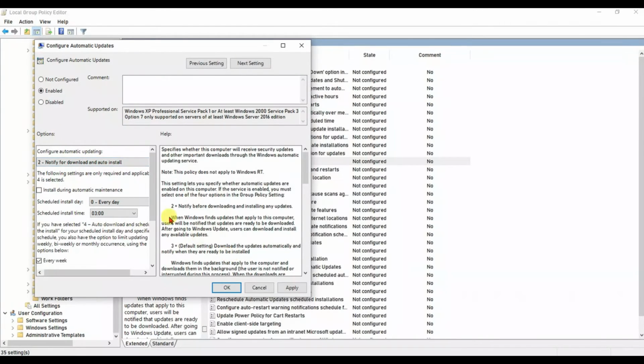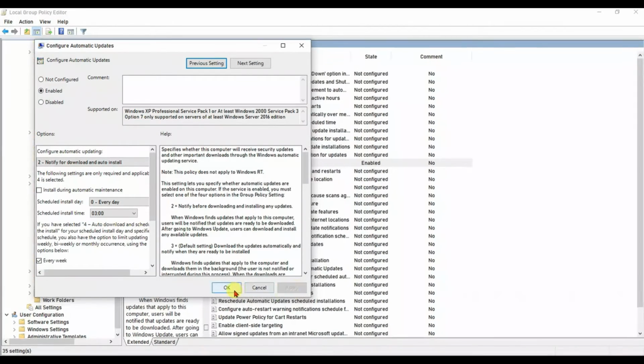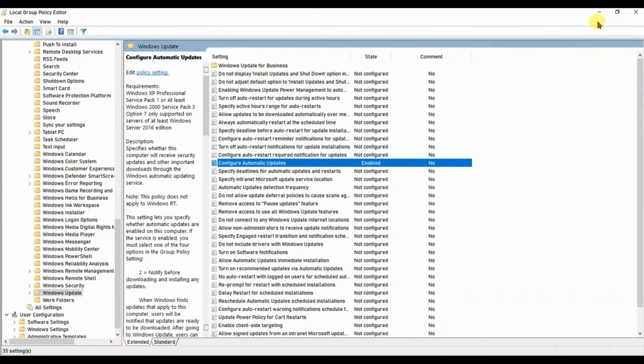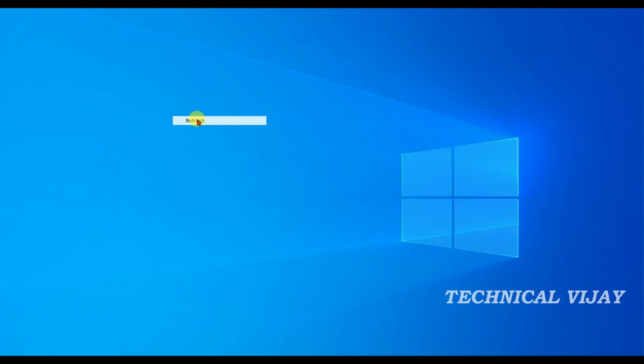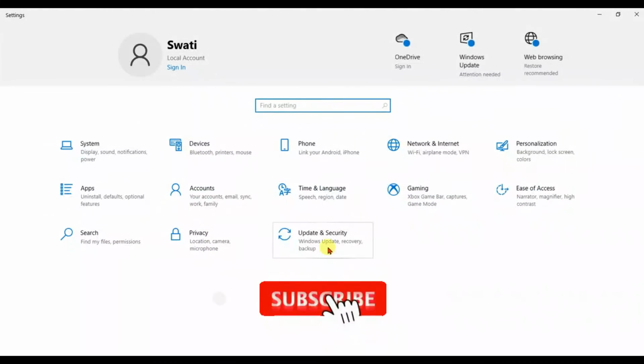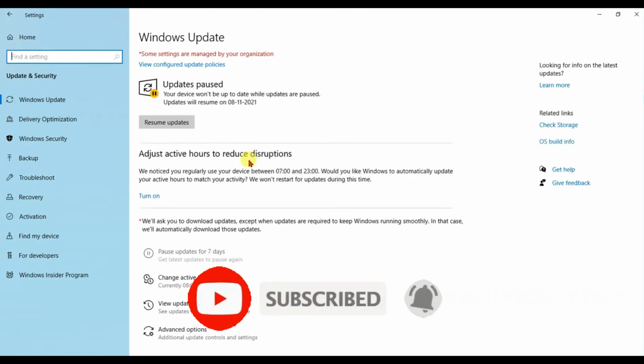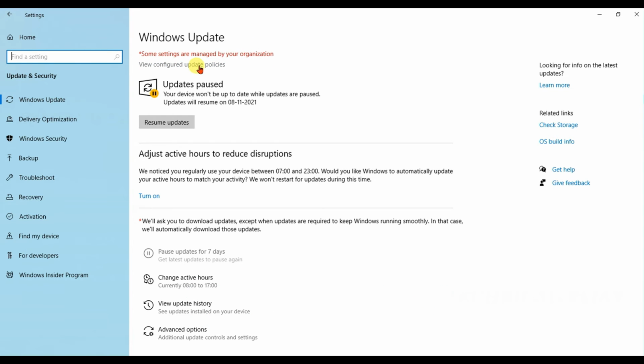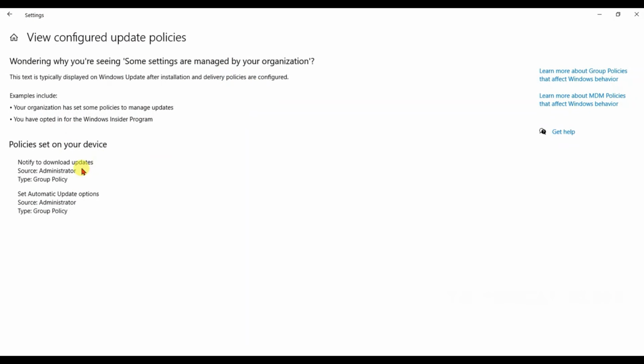Okay. Then click the apply button, then click the OK button. Once you complete these steps, automatic updates will be permanently disabled on Windows 10. However, when new updates become available, you will be able to install them manually from the Windows Update settings page. That's what we have discussed.